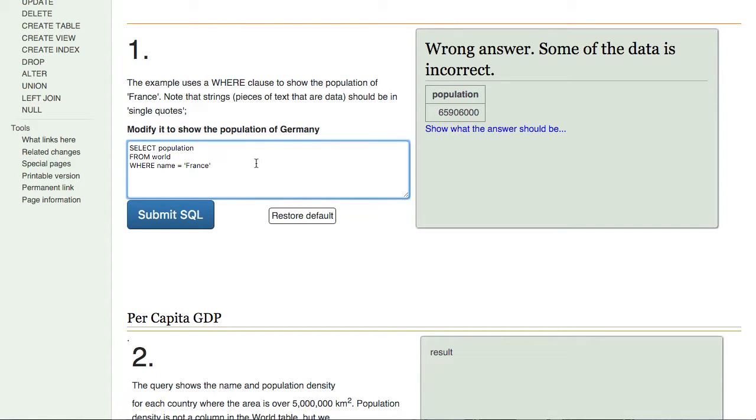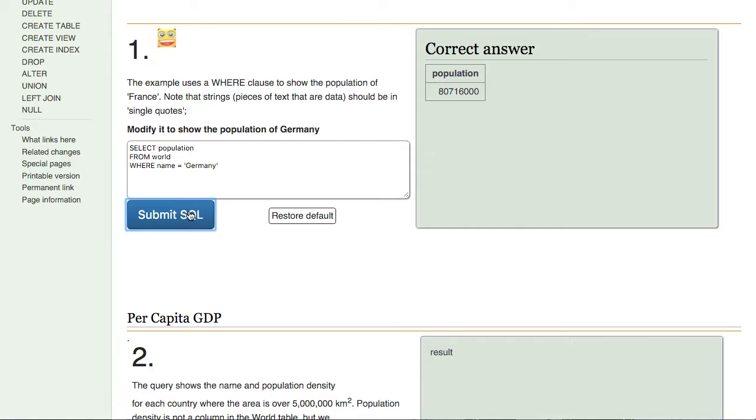And so the change to make this work out is very simple. We're going to change France to Germany. And notice that we put the name of that country inside of single quotes because this is a string field. If it were numeric, we would not need to do this single quotes. But since it's a string, a combination of alphanumeric characters, we use single quotes. And so now if I submit this query, it's saying I do have the correct answer, that the population of Germany is just over 8 million.